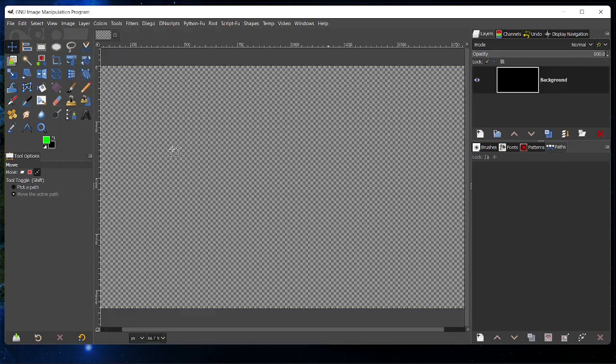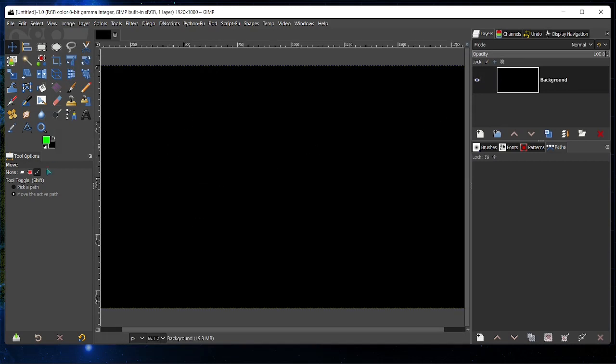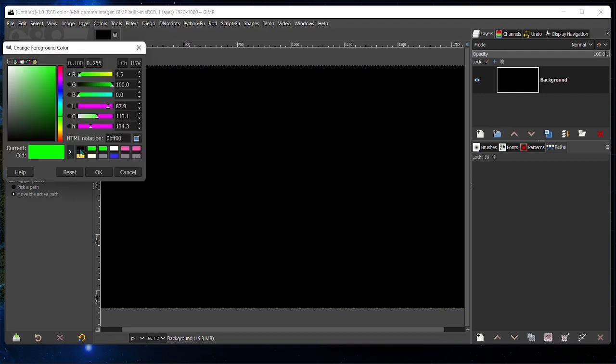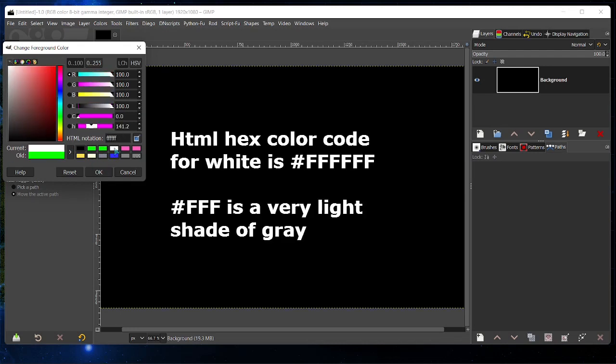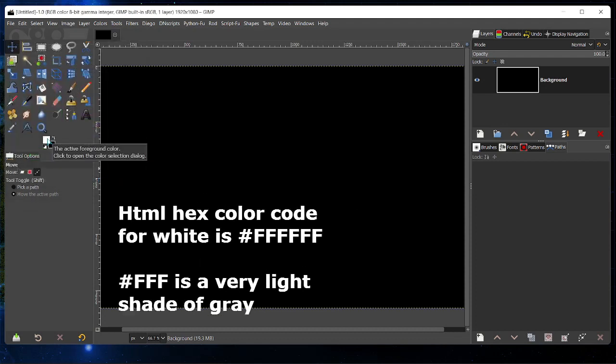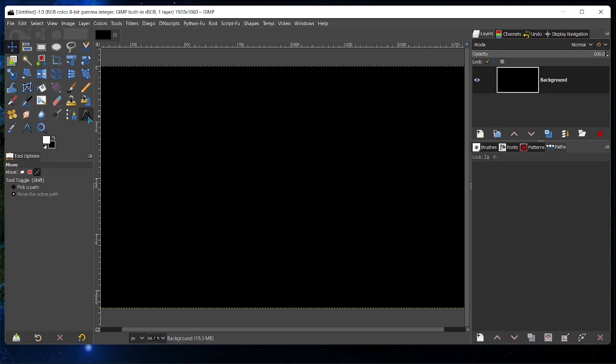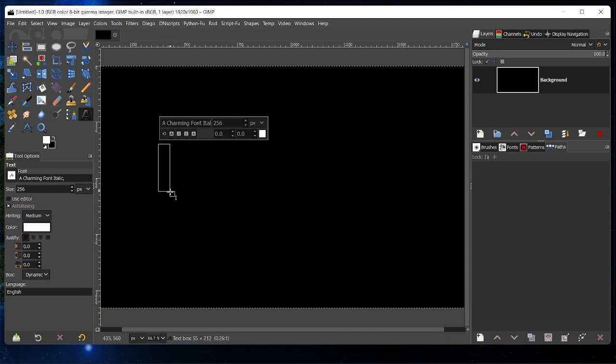It's set to black, so it came out black. Now we want to select a foreground color, and we'll just select white. FFF is white. Now we want to put out text, so this is the text tool right here. You click on the text tool, then you come to the canvas, click on the canvas, and stretch out your text box.